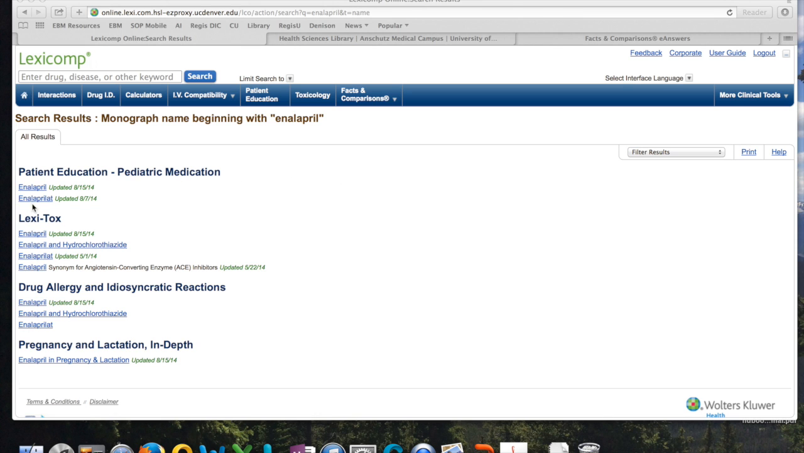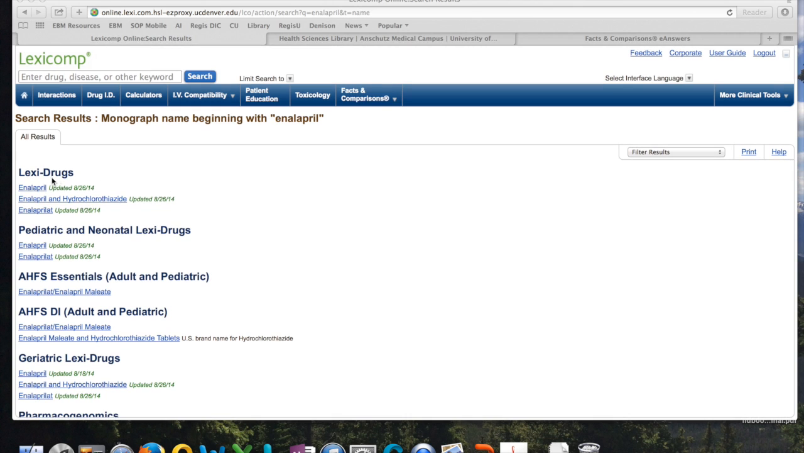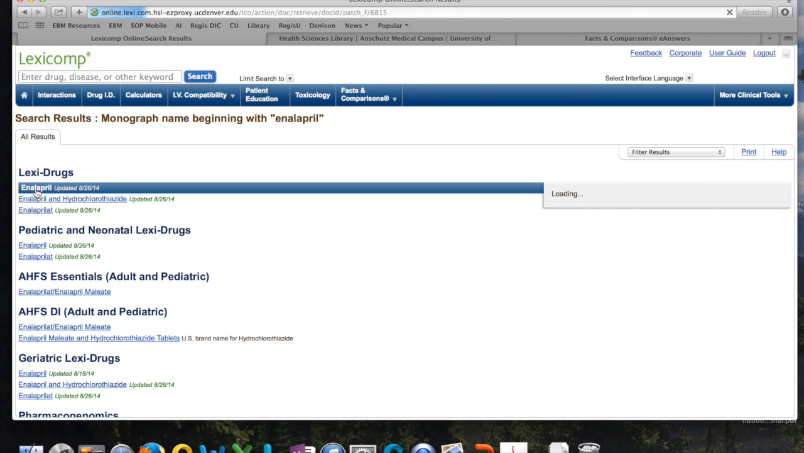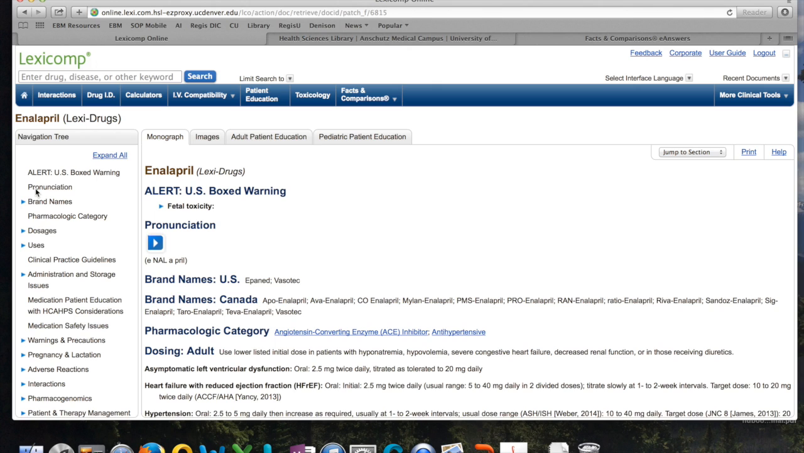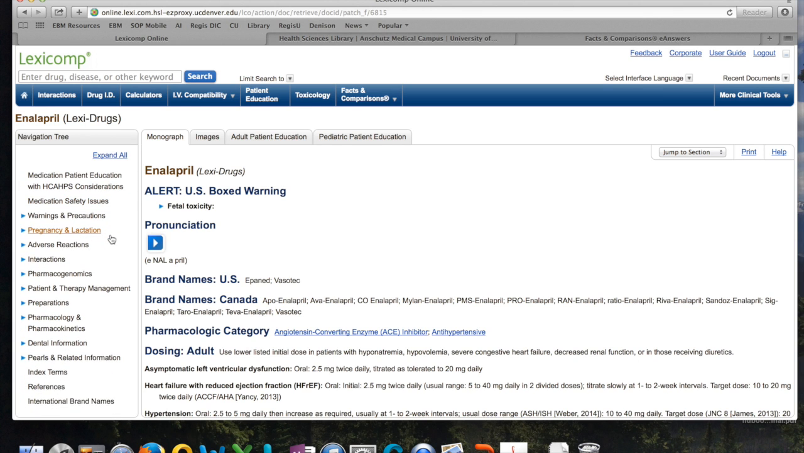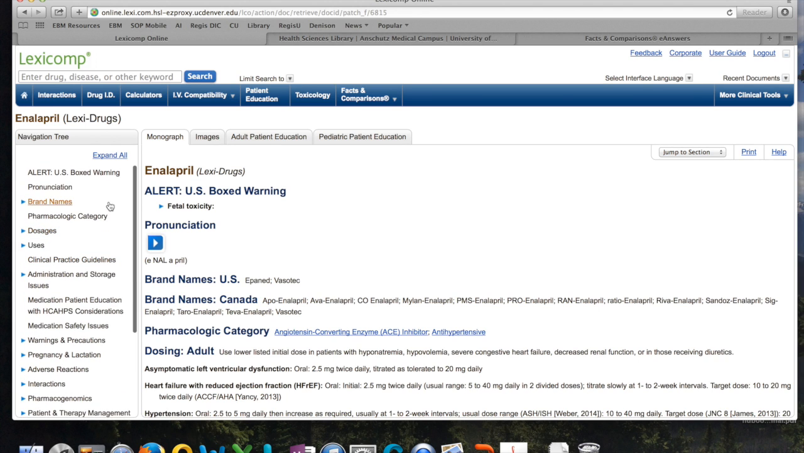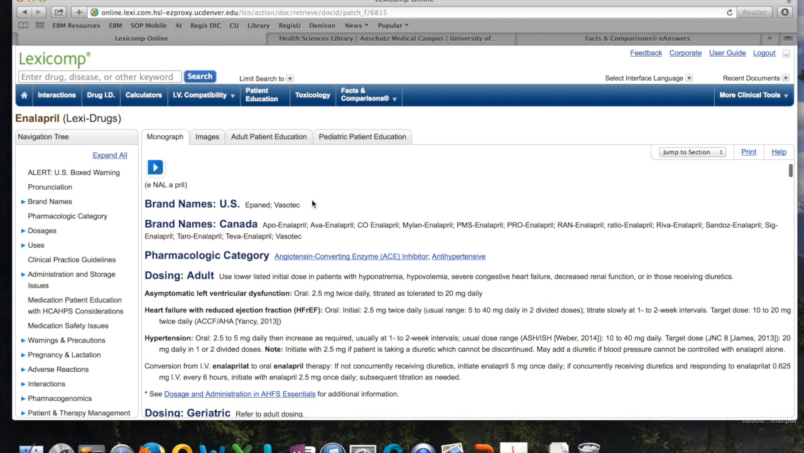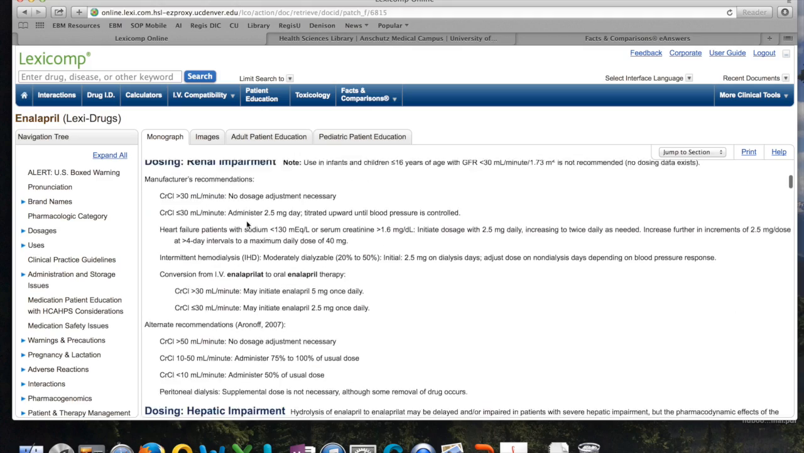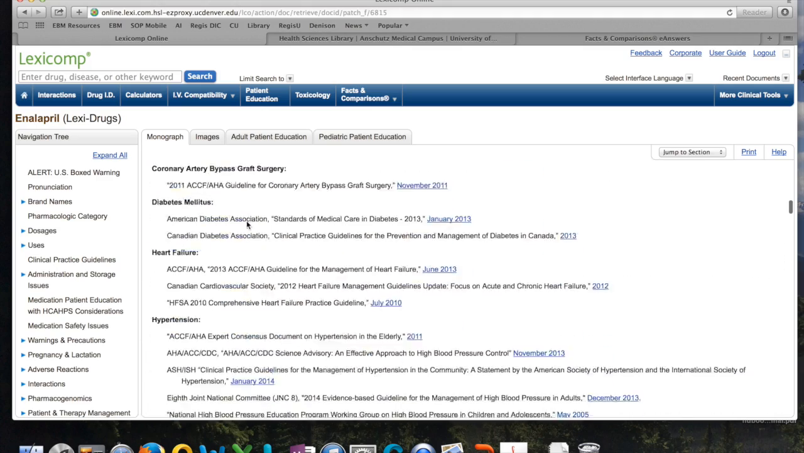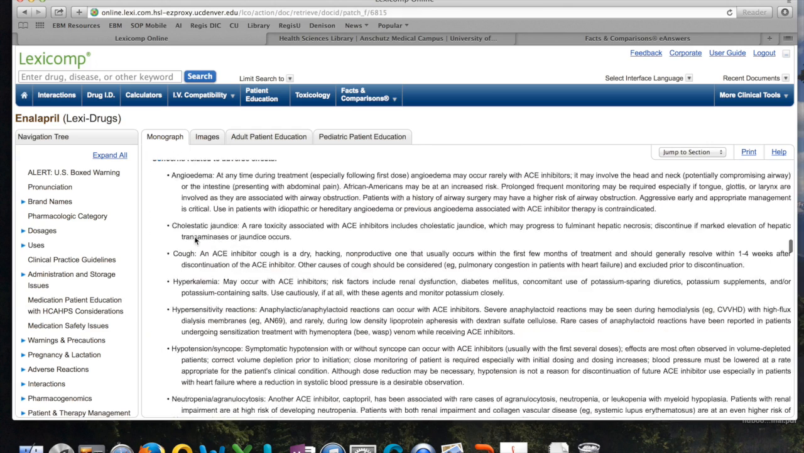And I put in enalapril, and now I'll just pull up the information from Lexi-Drugs. So again, you can see how the monographs are organized, and over here on the left is the outline of the monographs. I would strongly suggest again getting in here and taking a look at it. I think most of you may be familiar with Lexicomp. Lexicomp does have Canadian brand names also. They do have international brand names for a few of the international drugs.